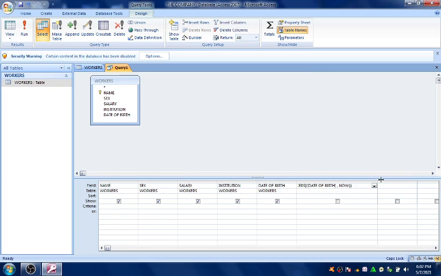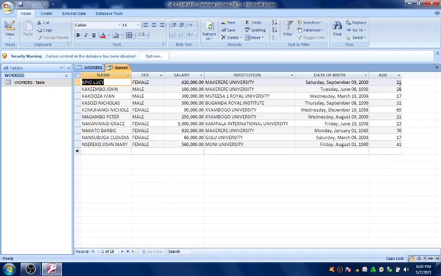When you press OK, of course the function will go to that area which we focused on. So let's call it age. We call it age, and then we try to run. So it has created age.